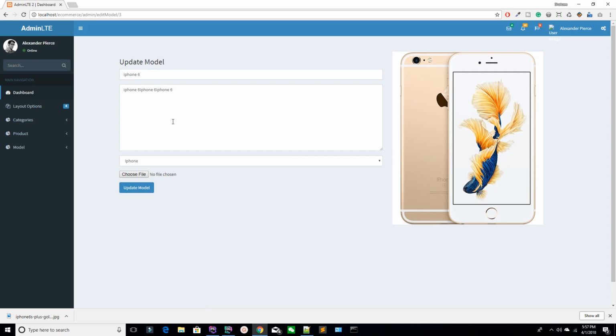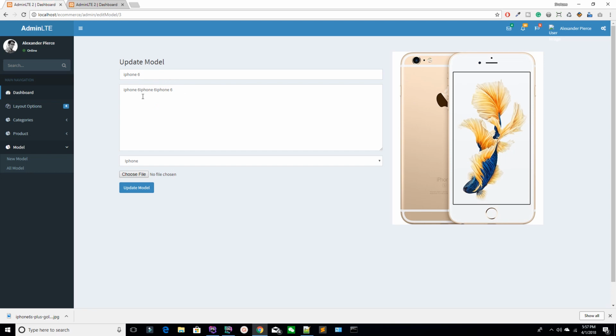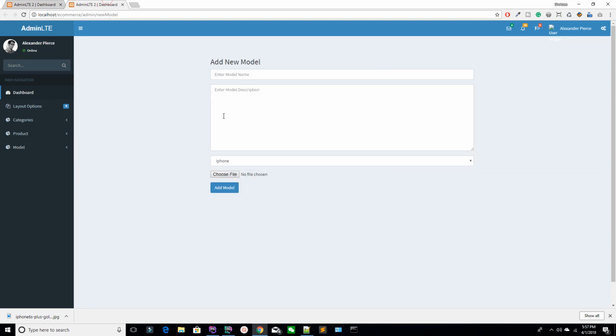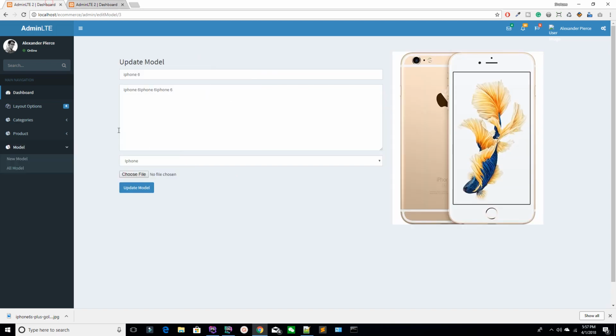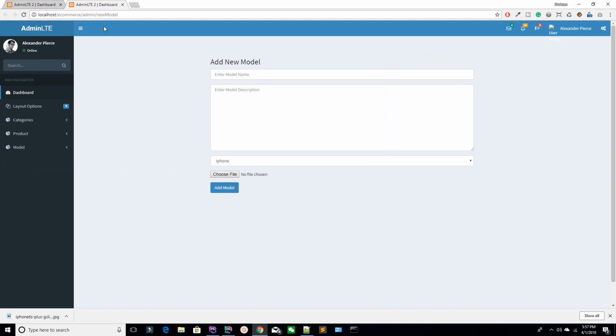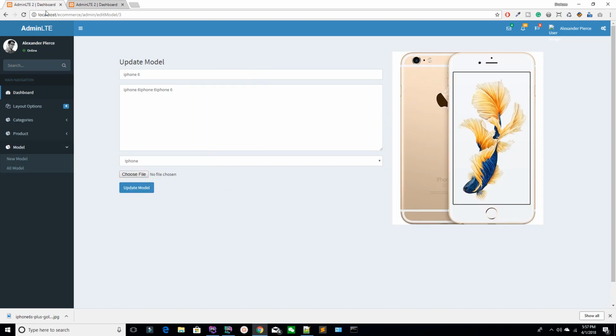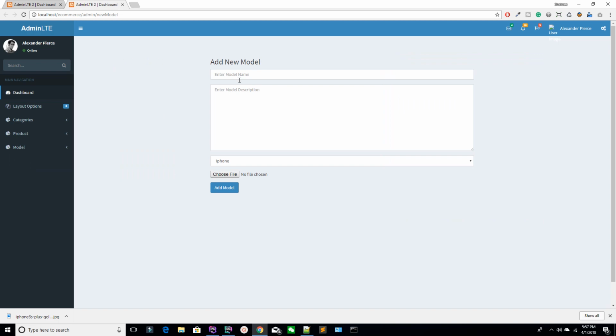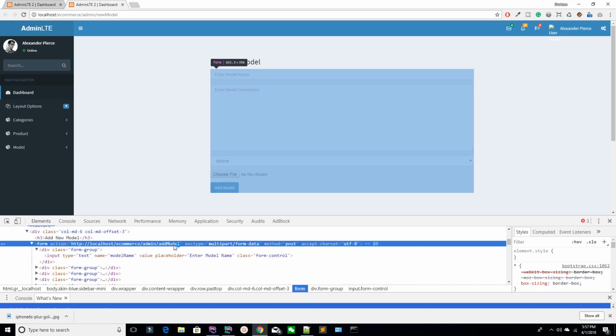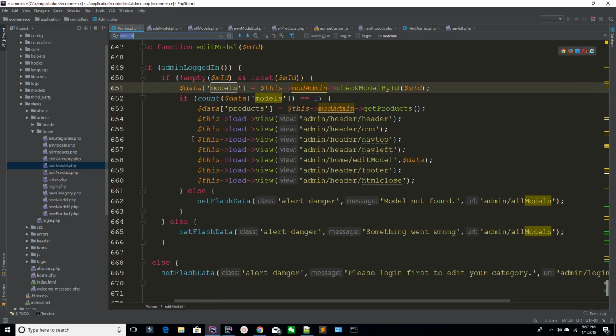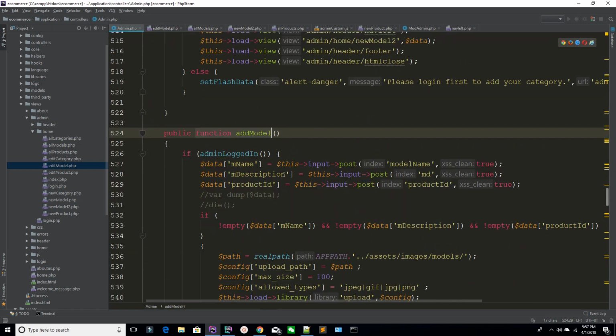So if you have remembered, you are sending the same data, 1 2 3 4, same data while you are adding a new product. So this code is similar with this code. So before creating anything from scratch, you can also reuse this code. So first of all, find your method. So this is add model. Go to your controller, find this add model.